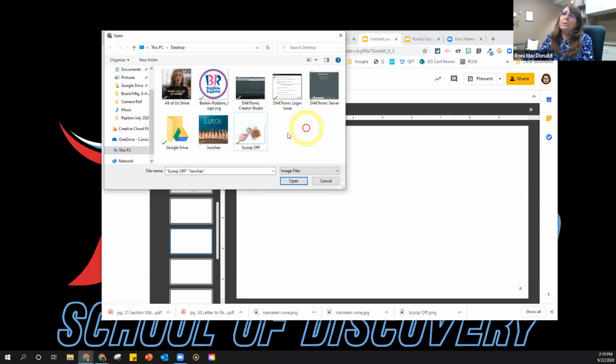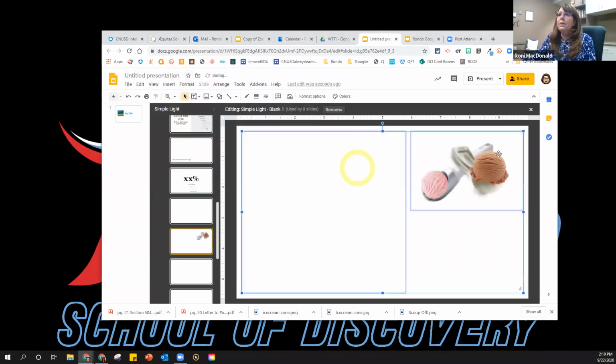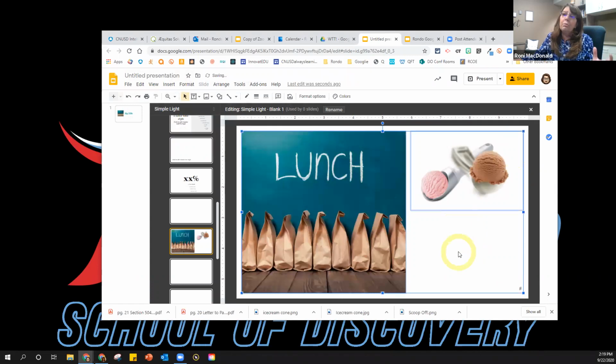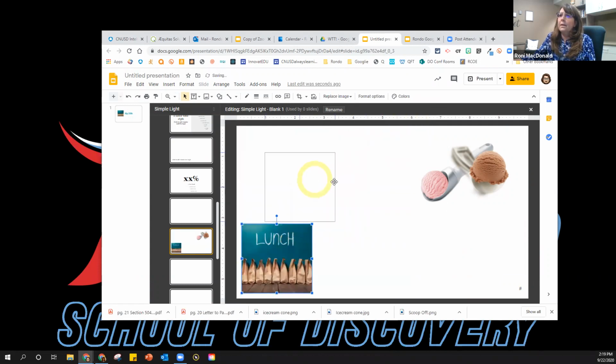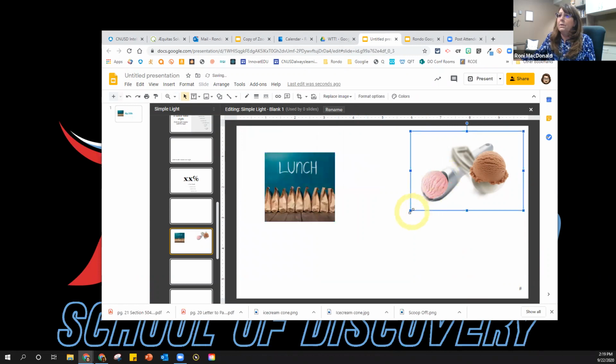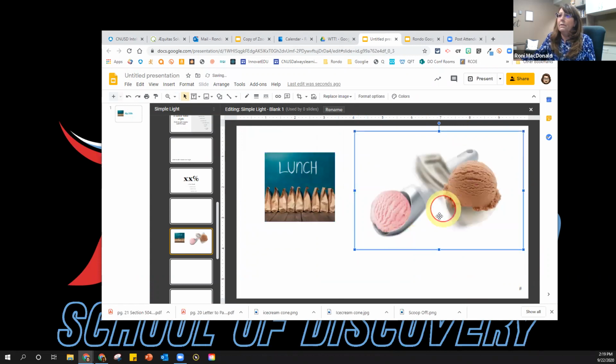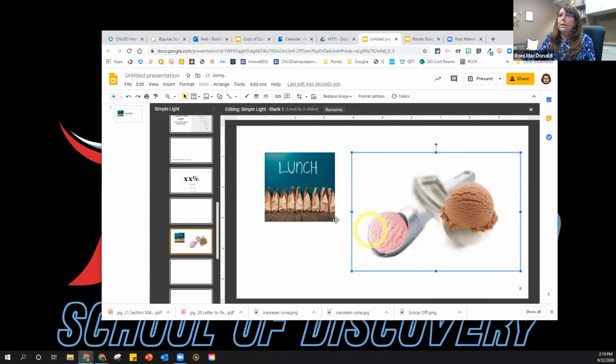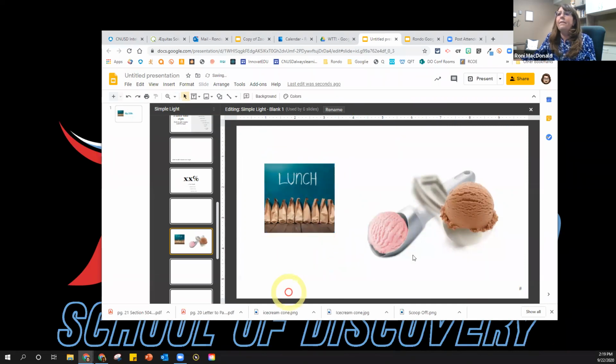The other thing you can do is you can click outside, push down and then drag across, and that'll select multiple. And click open or enter, and now I've got my images in here, and they're grouped, so you have to click outside of them to ungroup them. So we're gonna put lunch like this. We'll put my 2 ice cream scoops here. And then I'm gonna have some kind of text beneath it.